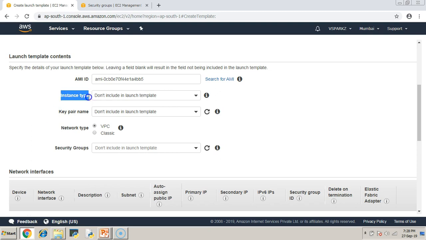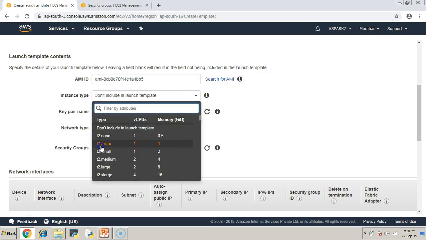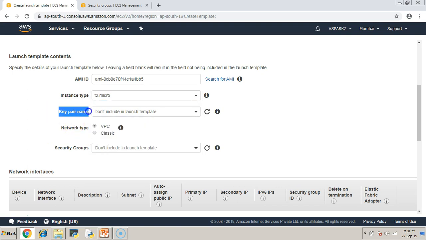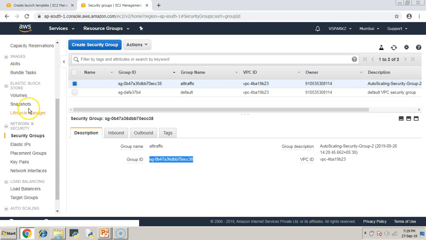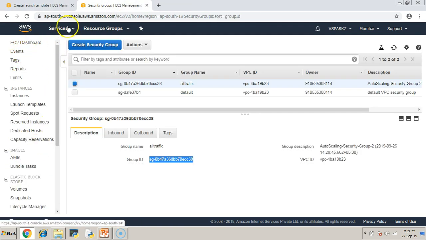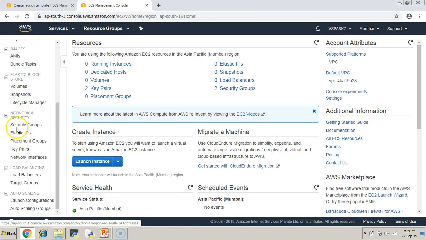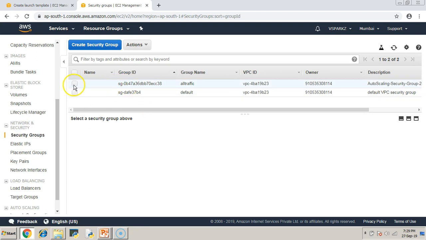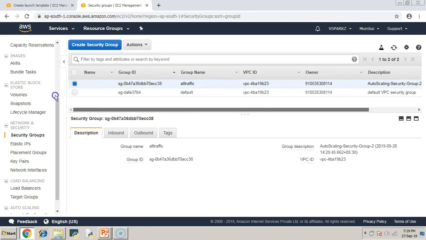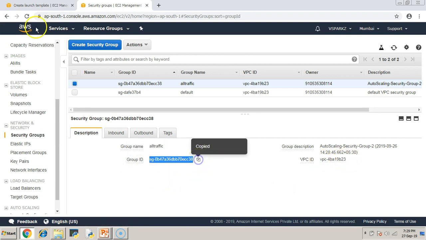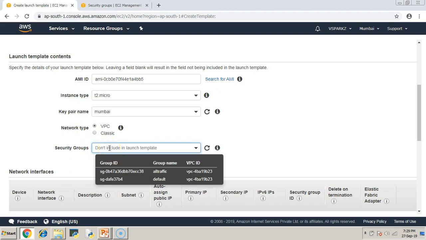And instance type. If you want a combination of instances, don't choose it here. Under security groups, you have to paste your security group ID. So just go to your EC2, just pick your security groups. This security group is attached to the default VPC, that is my VPC ID. Just copy that group ID and paste it here.